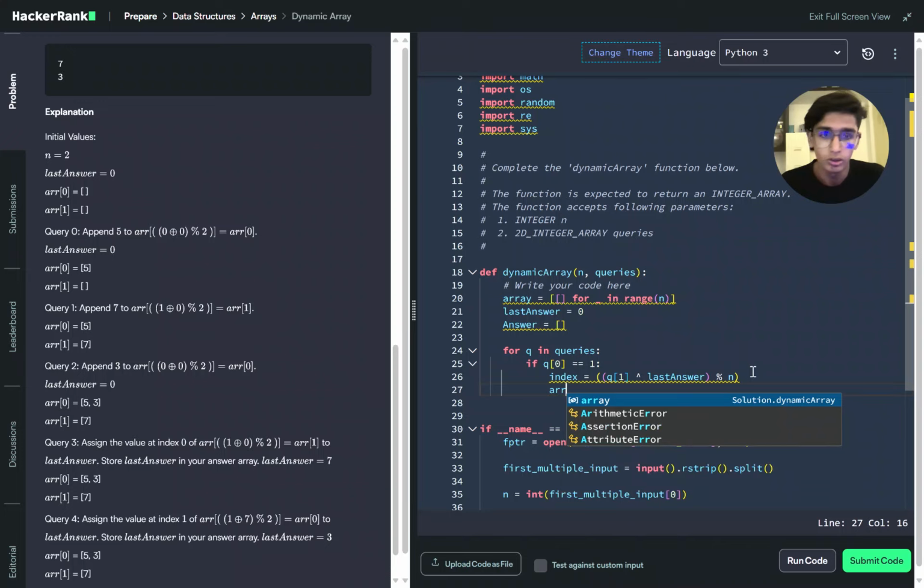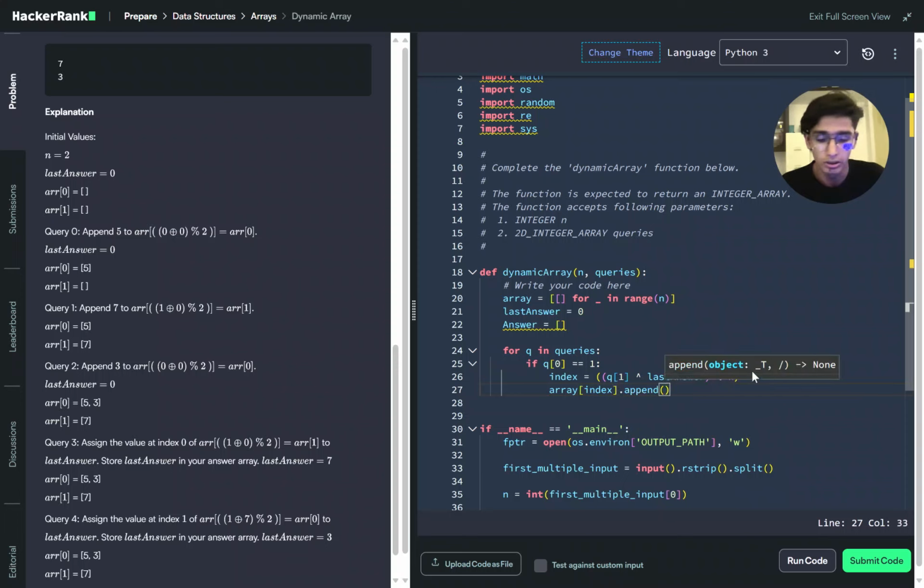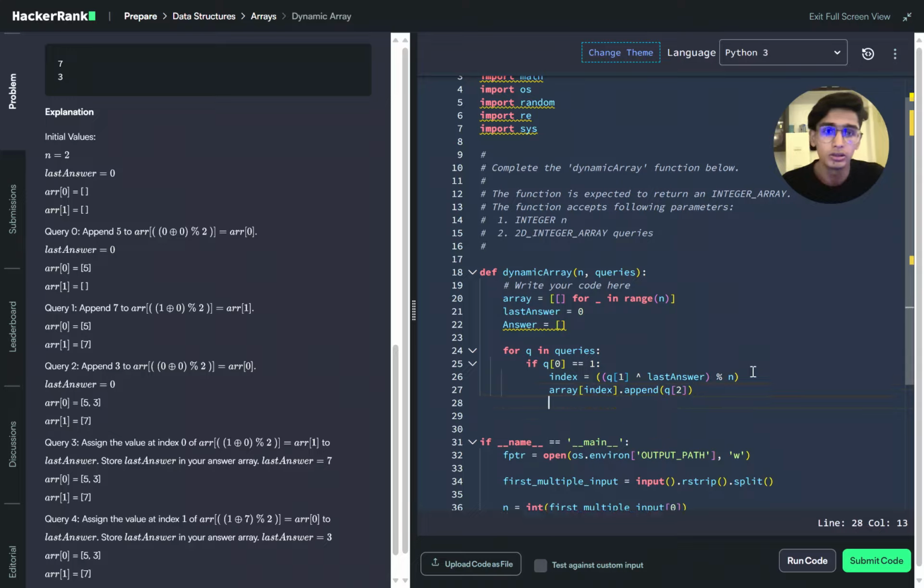Now I have to append to array of index. Dot append. What I'll append here? y. y is my q of 2. So in this case, y will be appended to the index which I calculated using x. So this is done.